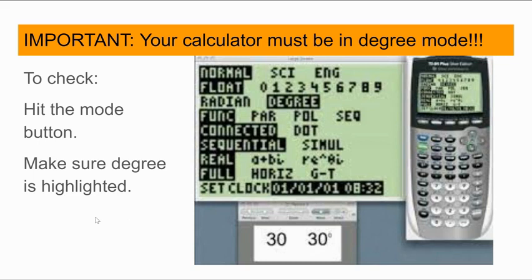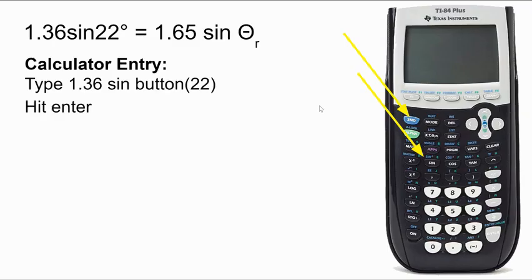Before we use our calculator, you definitely need to hit your mode button and make sure your calculator is in degrees, or you will not be getting the correct mathematical answer. So, to enter this equation into our calculator, we need to do the following. We're going to type in 1.36, hit the sine button, type in 22, close the parentheses, and hit enter.